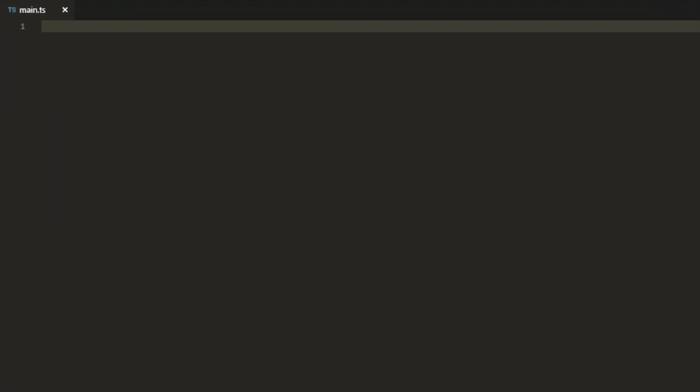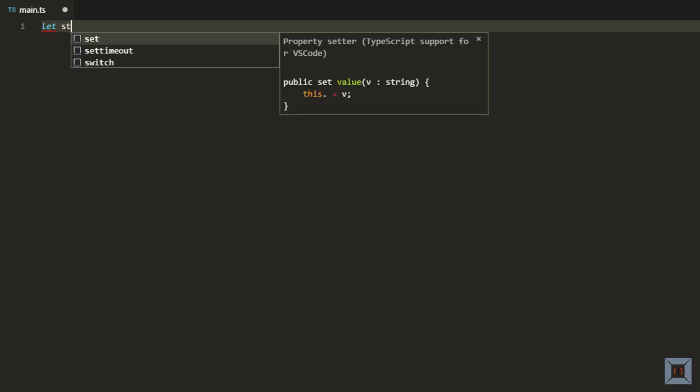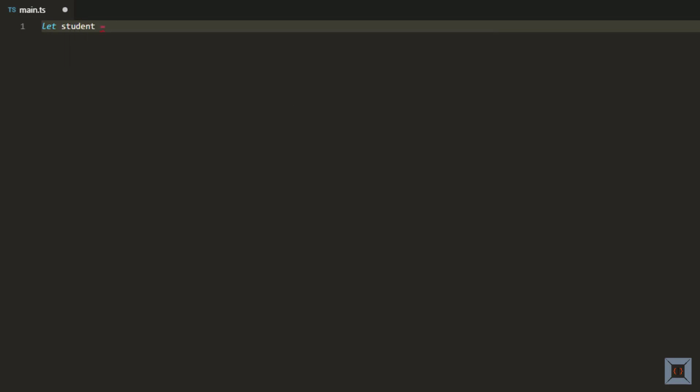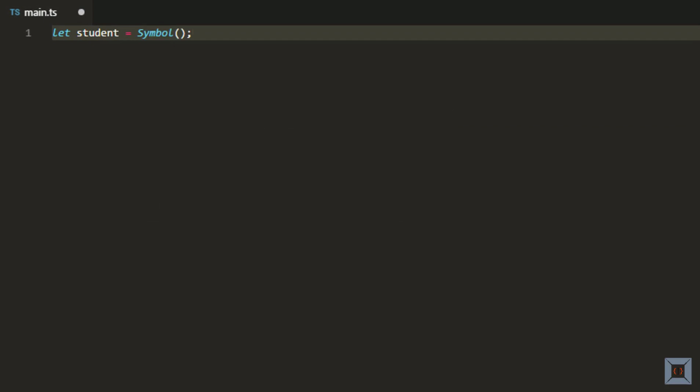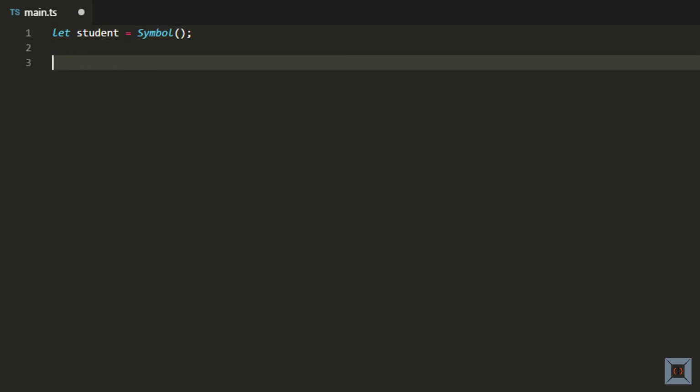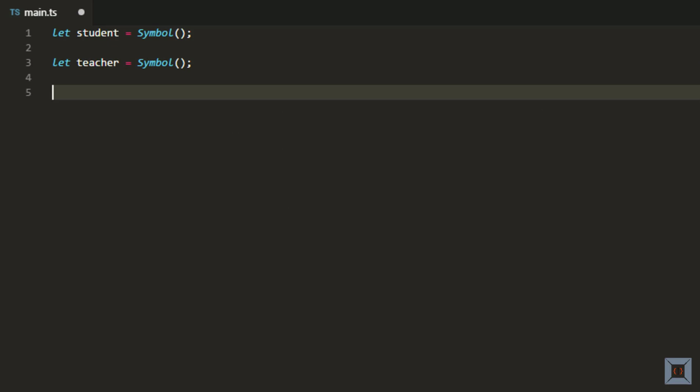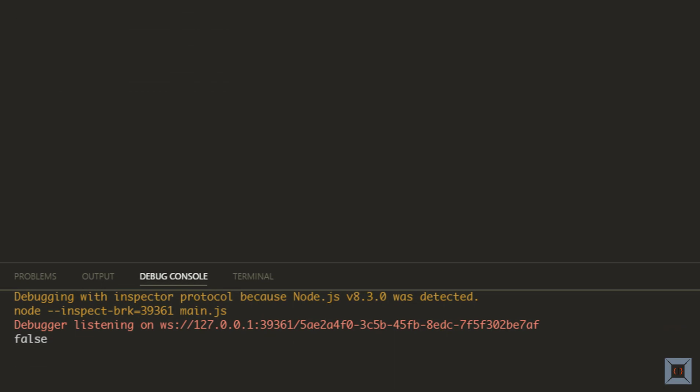So basically, to create a symbol, you'll use the Symbol static function. So let's say I want to create a new symbol called student. Then what I can do is use the static function called Symbol. This is going to give me a new symbol, and each symbol that we create will be unique. Let's say for example I'm going to create another symbol called teacher, and I'm going to use the same static function. If I compare these two symbols, they will not be the same. As you can see here, it prints false.